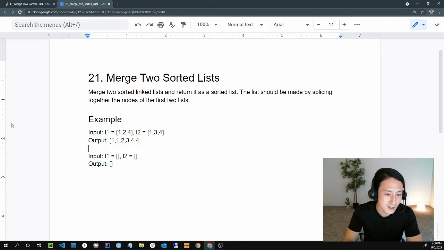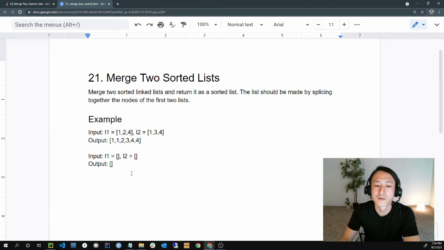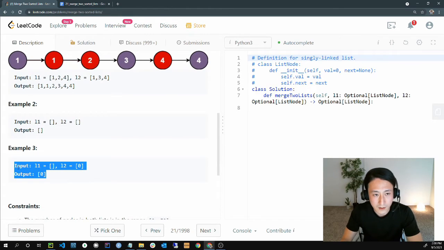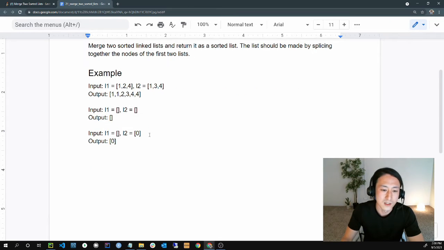I made a mistake, and then bracket. The second example is if both linked lists are empty. In that case, we have to output the empty list. Sure, so we have to make that kind of implementation. And the third example is if either linked list is non-empty but the other is empty, we have to produce the non-empty one. Okay, that's the example.